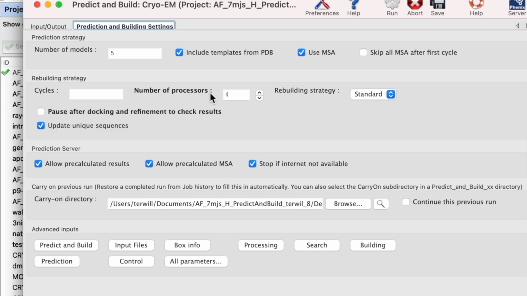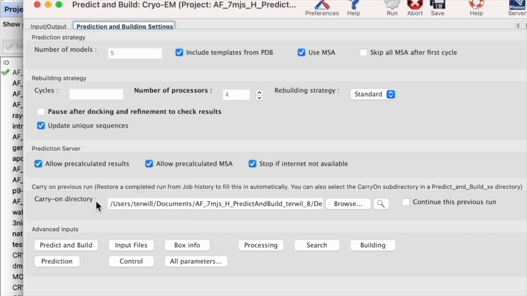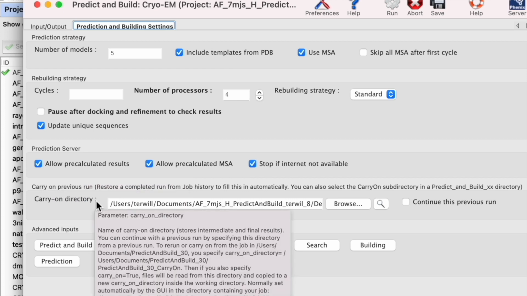You will want to use at least 4 processors if you have them available. This will speed up rebuilding. The Phenix AlphaFold server will save sequences used in prediction, the parameters for prediction, and the resulting model if you allow pre-calculated results. If you run again with the same sequence and parameters, the server will just supply the result from the previous run. PredictAndBuild saves intermediate results in a carry-on directory.